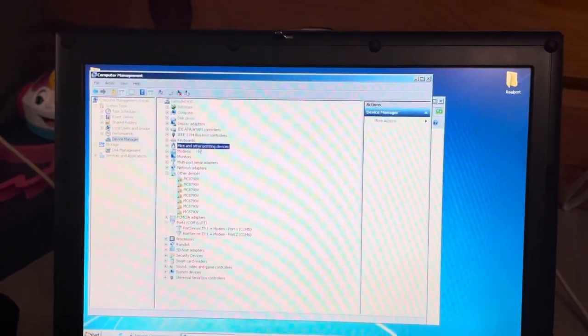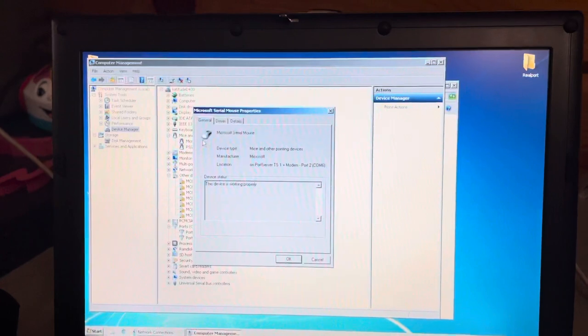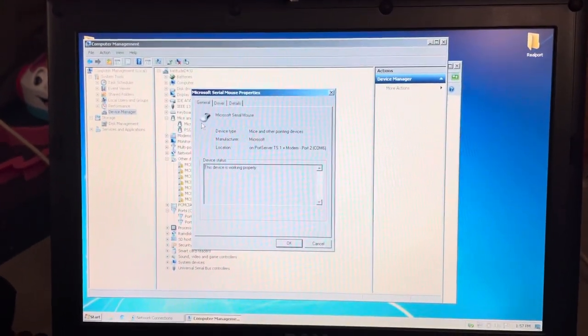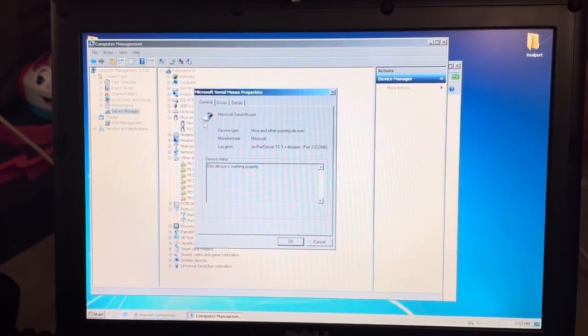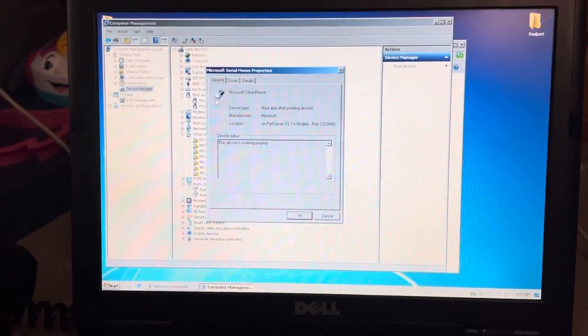And just so we can show here, Windows does see the mouse. Windows straight up sees the serial mouse via the port server. Alas, it is too slow over the acoustic coupler.